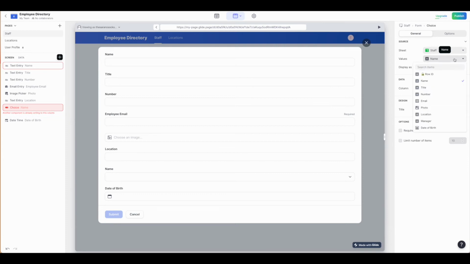So now, because this is our manager, the value source we want to keep as the name to allow all employees to be an option of a manager, but we want the data to go into the manager field. So just keep that in mind when you're adding in dropdowns, that your values, meaning the options you want to pick, align with where the data is going to go. In this case, we want to be able to choose any employee name, but we want that data to correspond to the manager column. And we're going to rename this manager. We'll make that one required as well.